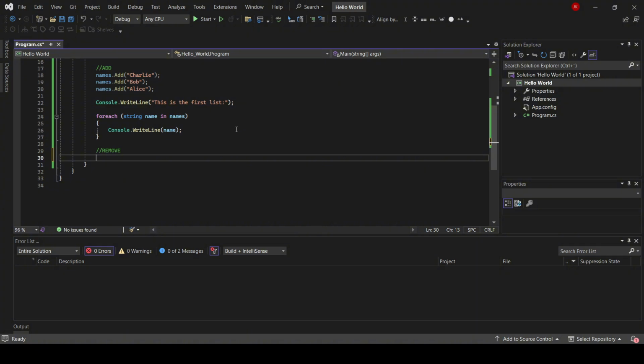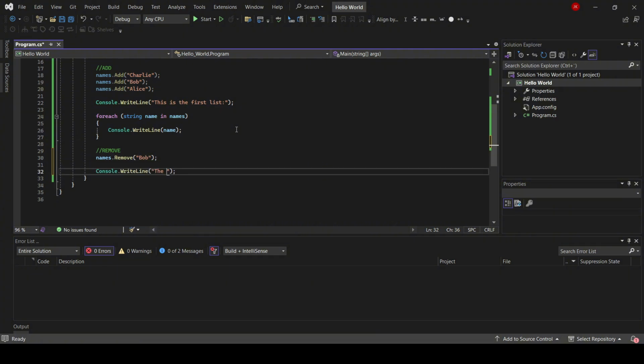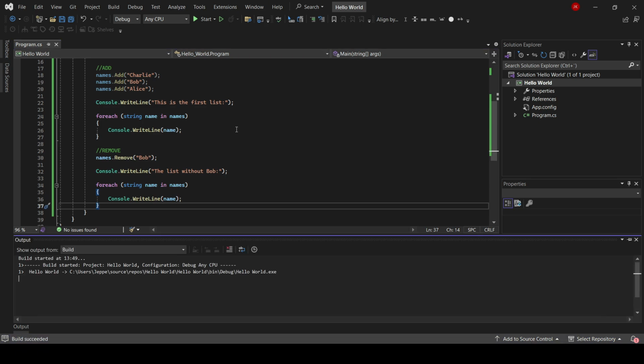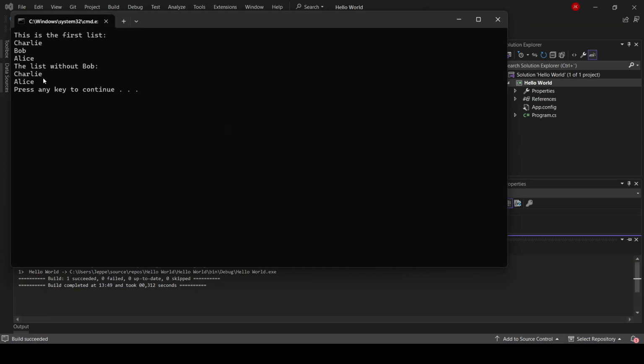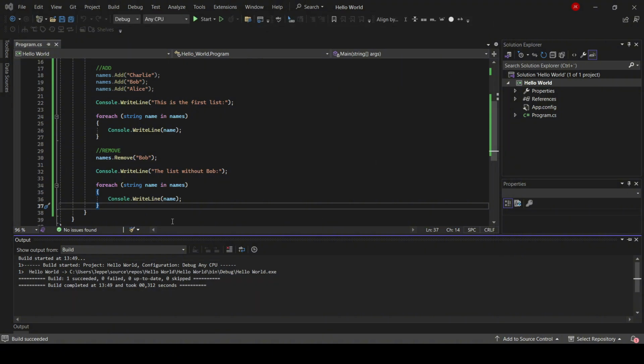Just as you can add something to the list, you can also remove entries. Just like before, the name of your list, but this time .remove. And you just want to specify the entry you want to remove, like this. We remove Bob. For visual debugging, "the list without Bob". Again, print out our list. As you can see, the list without Bob, now Bob is missing from the list. He's no longer in there.